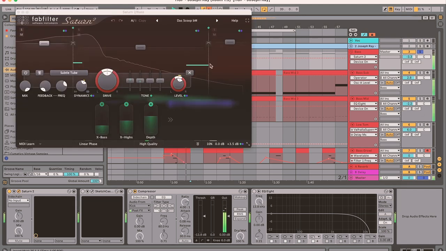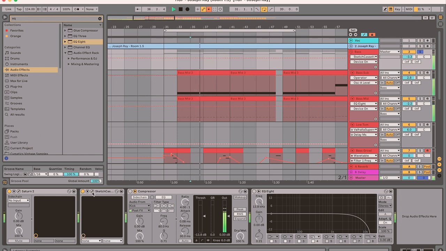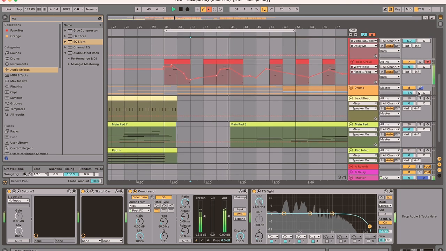Now let's turn on the Saturn, Dash Scoop BM and Sketch Cassette. Now it sounds super intense. And with the drums.